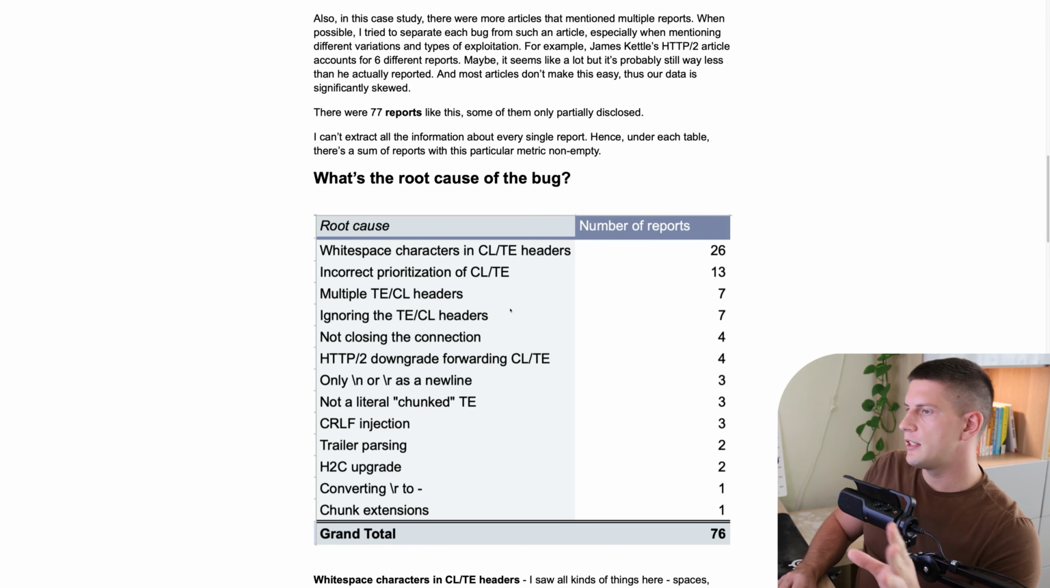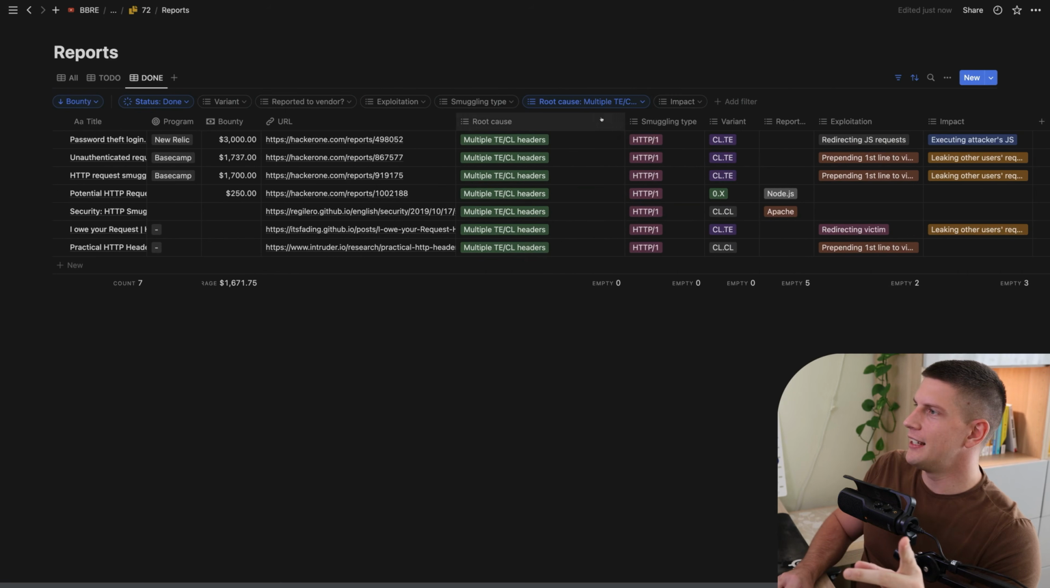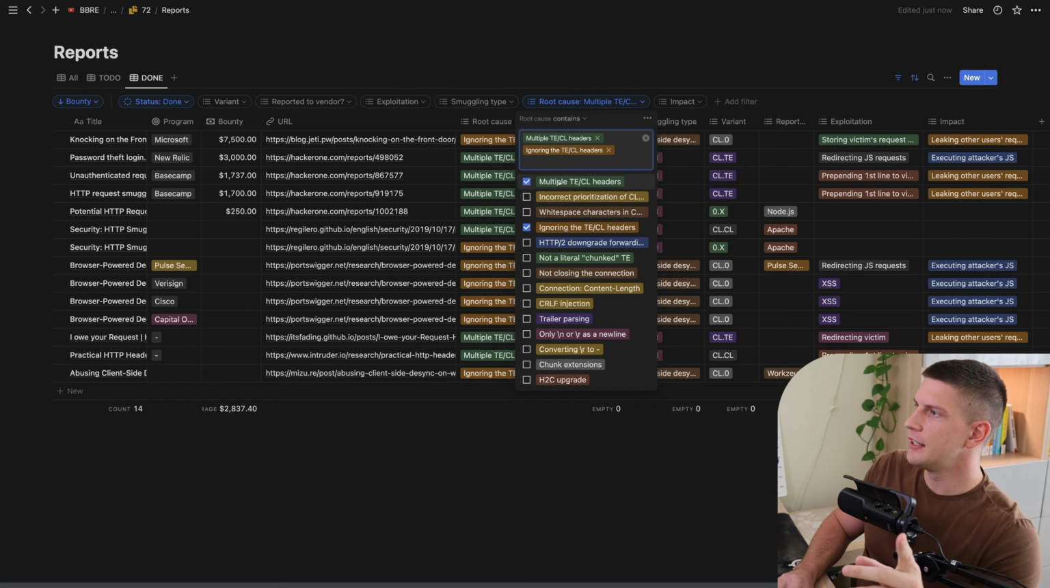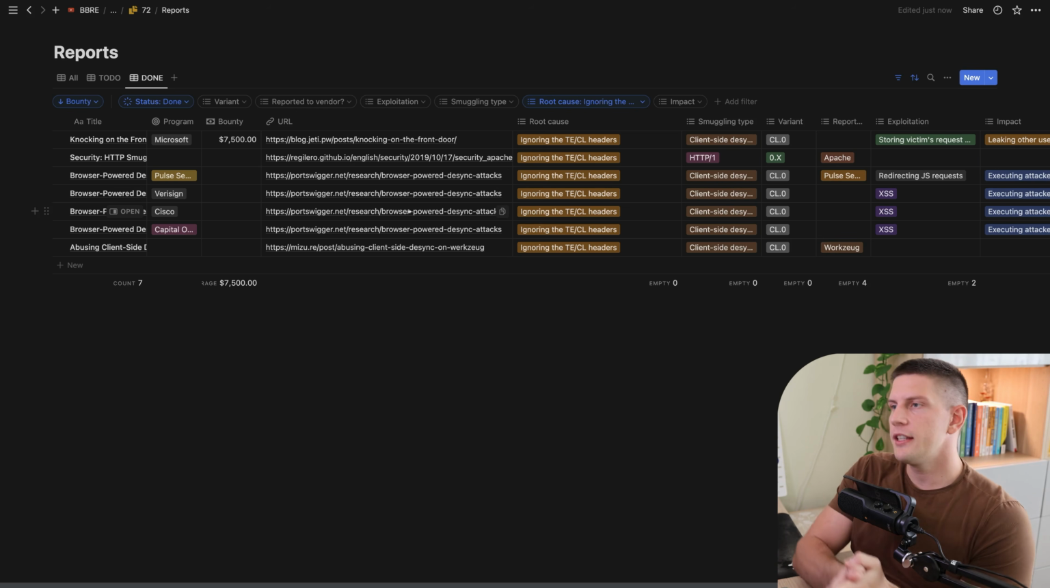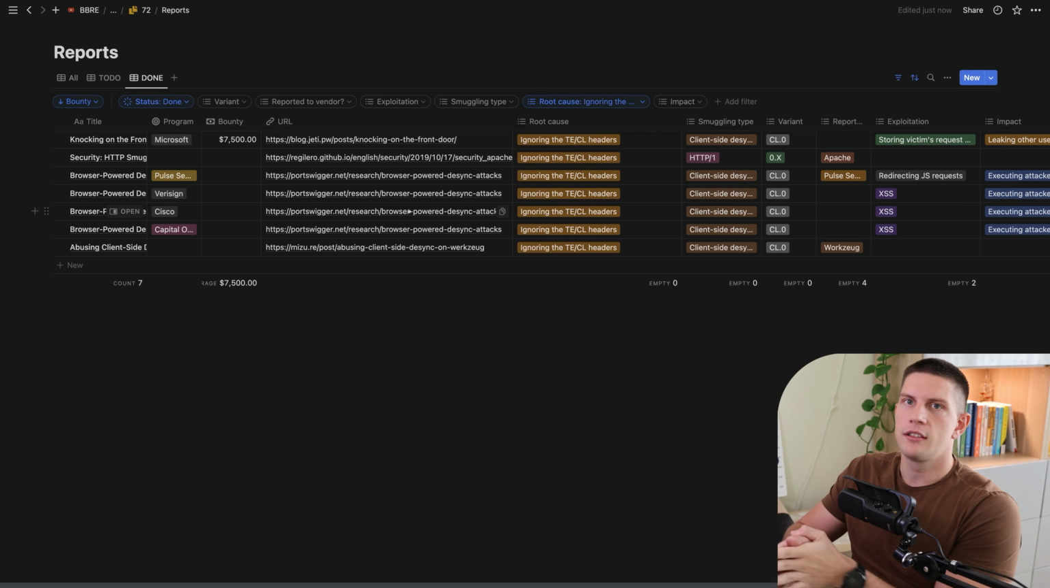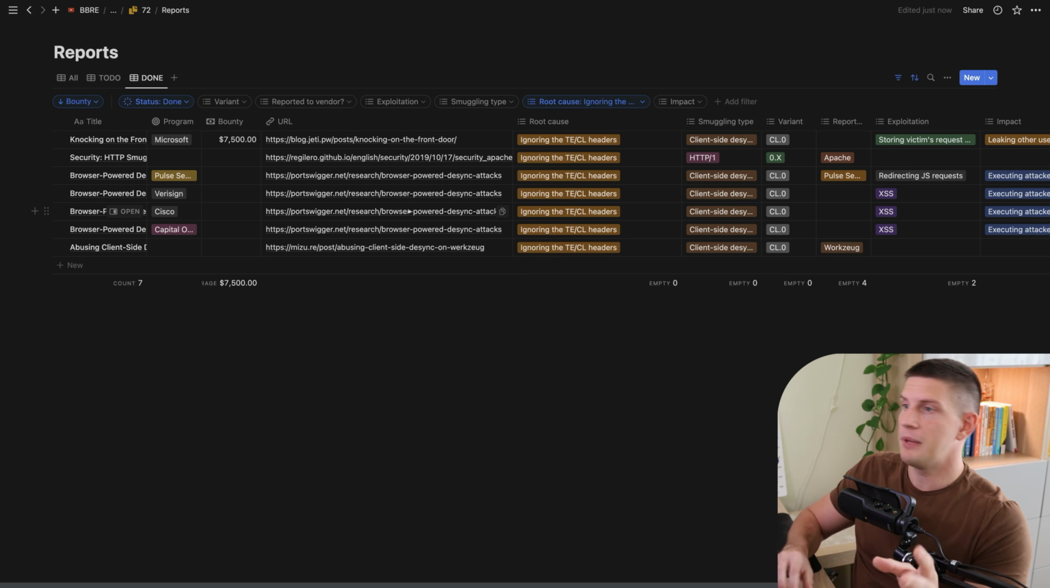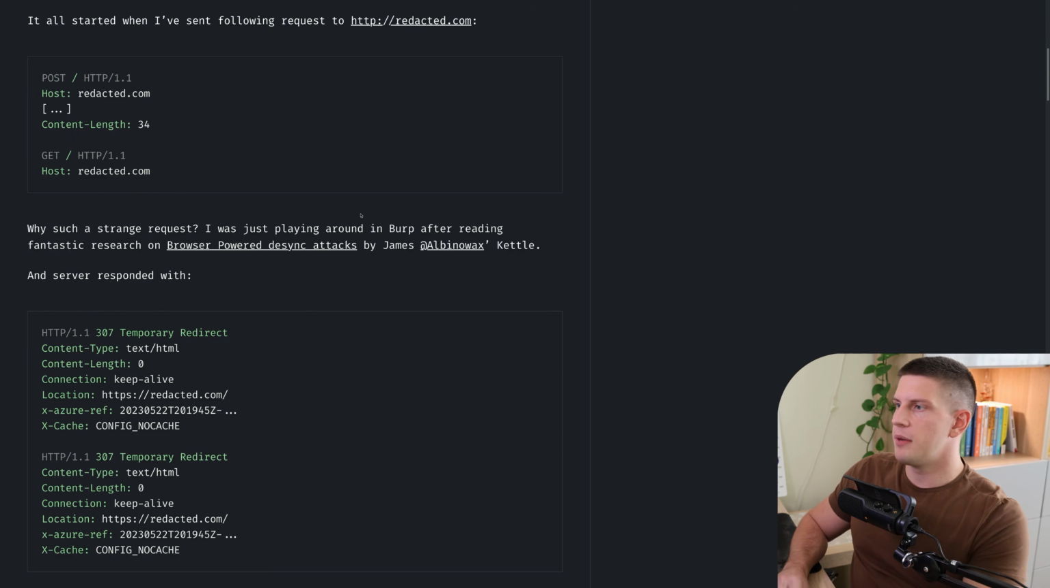The next category that I have is ignoring the TE or CL headers. And we can see from 7 reports that I have in this category, 4 are from James Kettle's article. The thing is, I try to extract separate reports from his articles to sort of get, especially when the exploitation was actually a bit different, but often he wouldn't mention the bounty, so I don't know the bounties for these. I only have one bug with the bounty in this category.